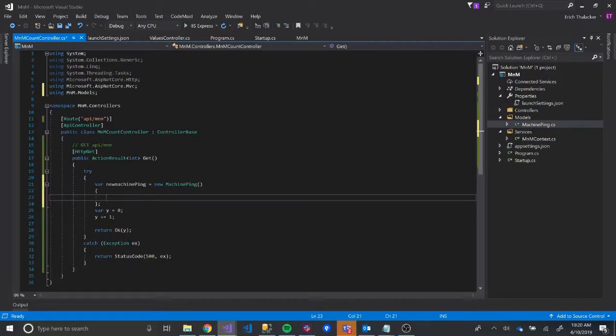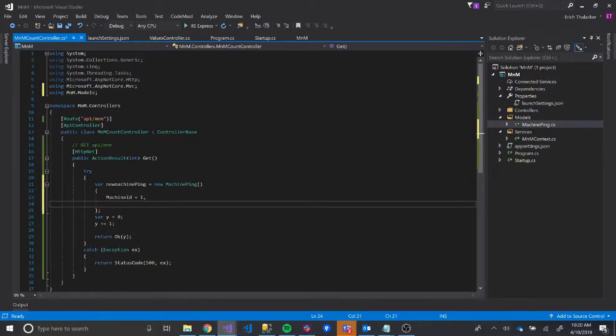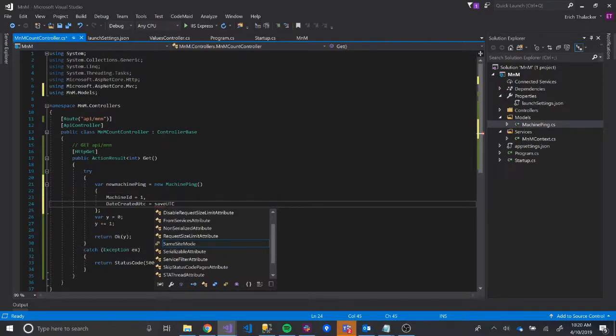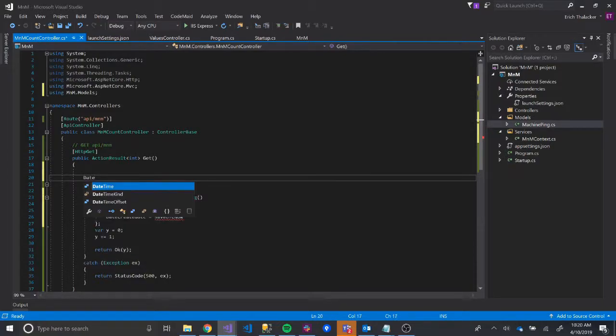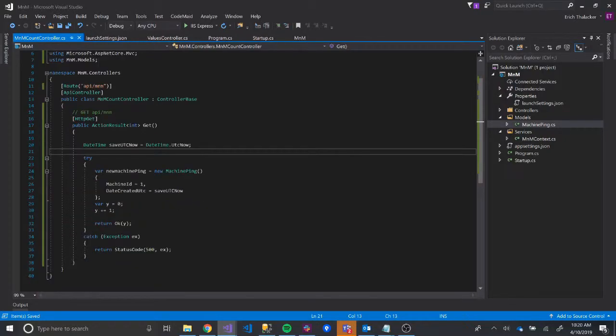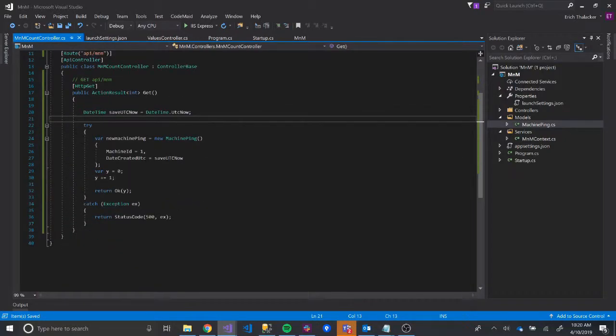So now we're in here, so we're going to make our machine ID. Let's make it equal to 1, we'll say for now. And we're going to set date created to, we'll make a variable named saveUtcNow. And then up here, what we'll do is we'll make a DateTime variable, saveUtcNow, equal to DateTime.UtcNow. And we're storing that in UTC just because, you know, it's best practice to do that. That way we can get that date back if we really need to, or we can get it back for any time zone. Don't have to worry about switching time zones and everything.